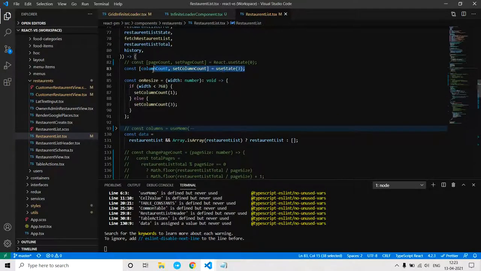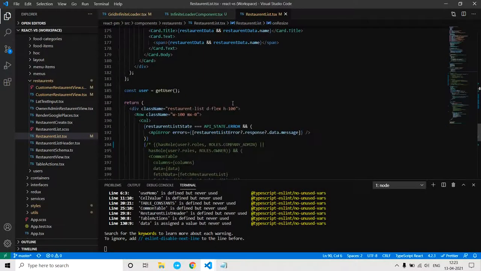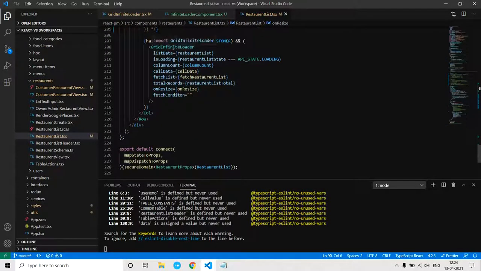Okay, let's maintain the state, which is a column count. If I have a scenario where we have to render the number of cells based on the device width, then we should maintain the state. For example, for mobile devices or devices whose width is less than 768, we only need one cell. So we just set this column count, and we pass this column count here to our component.